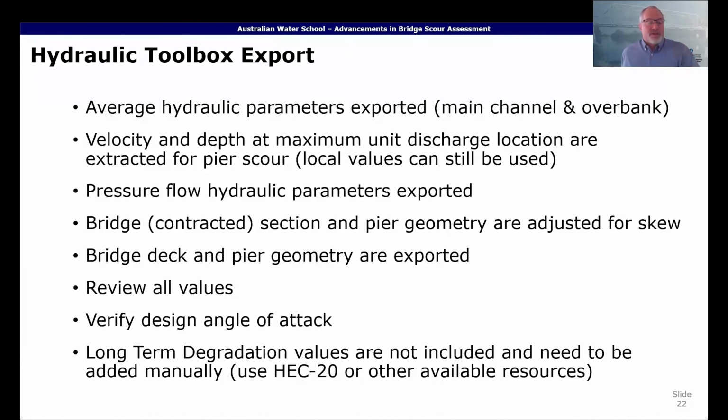Once you get to the toolbox, I really want to highlight that although this is automated, we don't want it to be a black box. It's important to review everything.